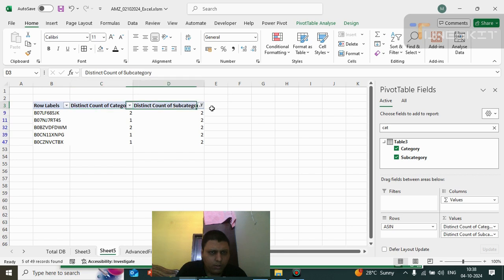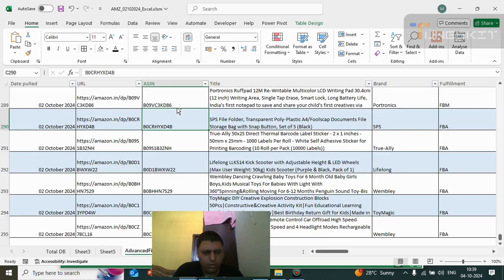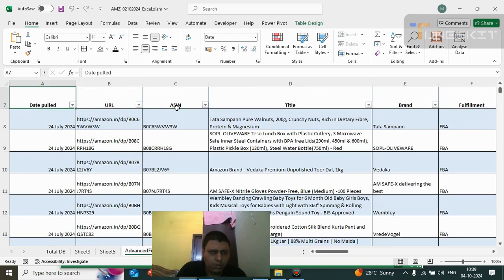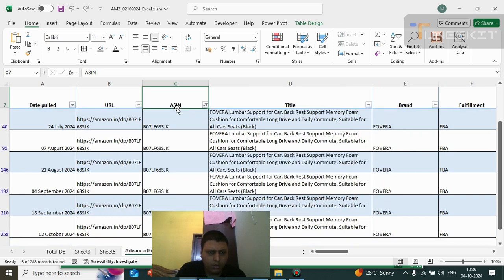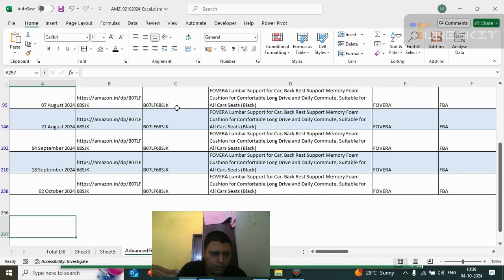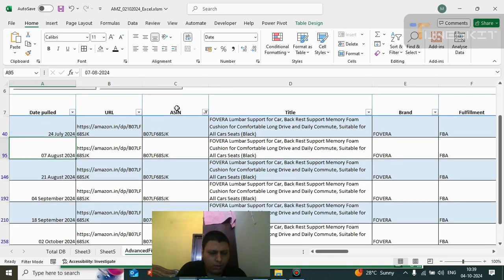So let's see how it is for this. Let's copy this ASIN. No, let's not do that. Put it here only. Let's copy this ASIN and paste it here. Now we can see that for this ASIN we have 6 dates of data. These are the dates. See, from 24th July to October.